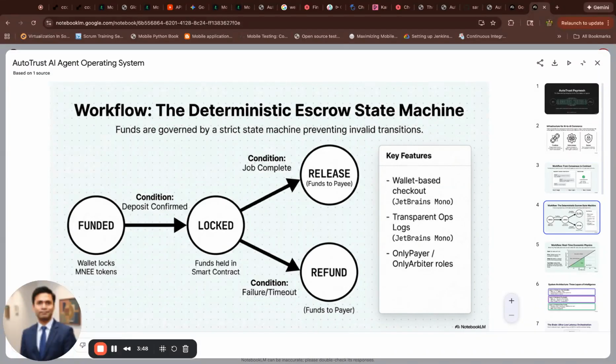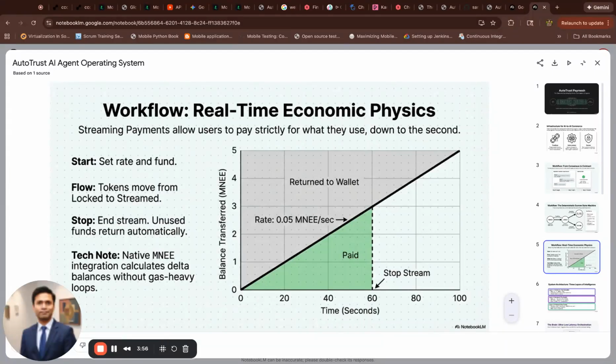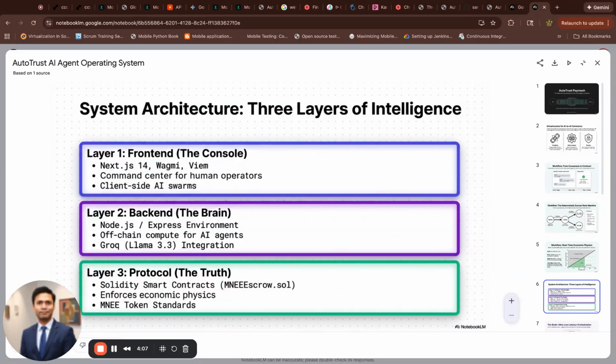contract state. And the workflow for the deterministic escrow state machine is given here, where we have funded, then it goes to locked, then finally release or refund, as I showed you in the demo. This is the workflow for real-time economics. Like we start the rate and fund, the flow moves, then we have stop, and then we have a note which says MNE integration calculates the delta.